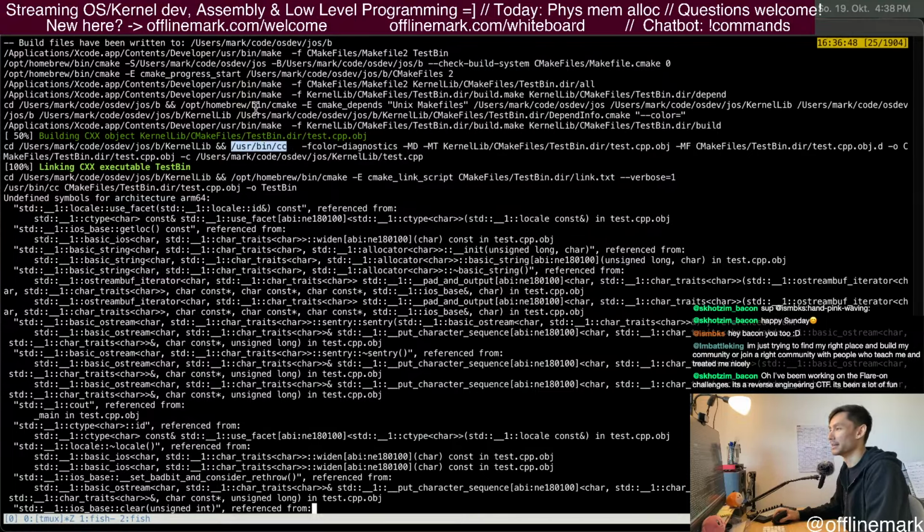So you can see here, it is finding the user bin CC. And so that means it is properly using the host compiler now.